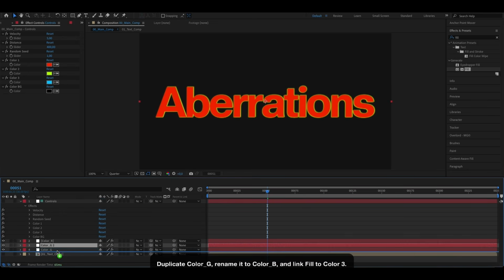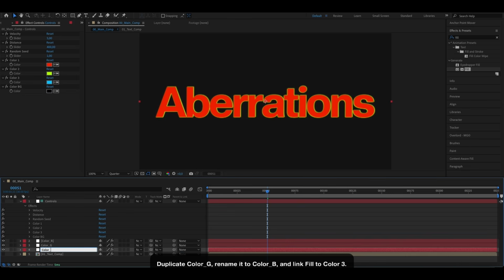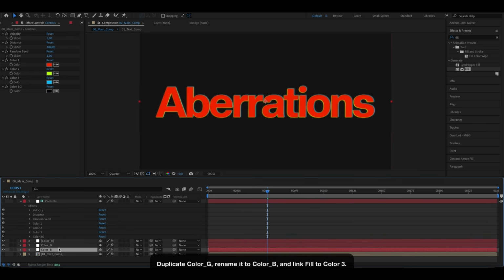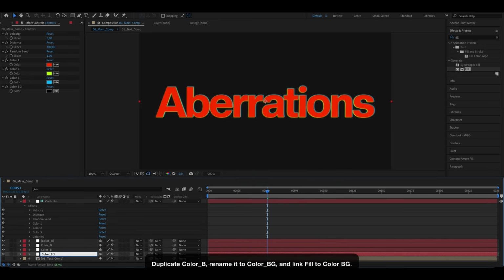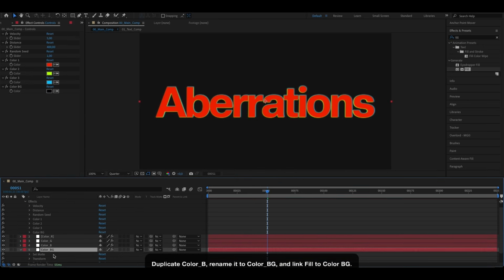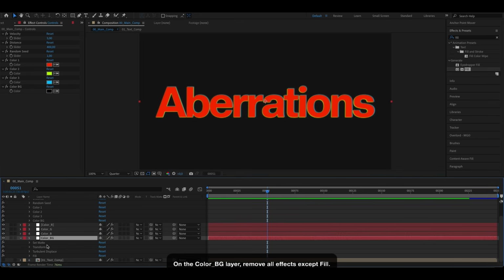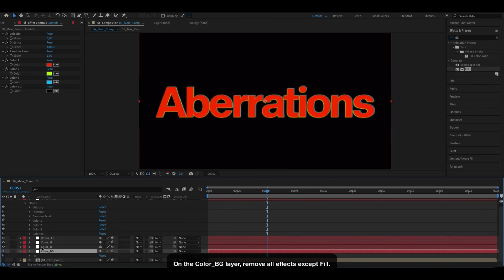Duplicate color G, rename it to color B, and link fill to color 3. Duplicate color B, rename it to color BG, and link fill to color BG. On the color BG layer, remove all effects except fill. Set the blending mode of all 4 layers to screen.